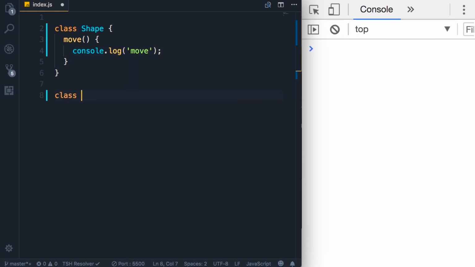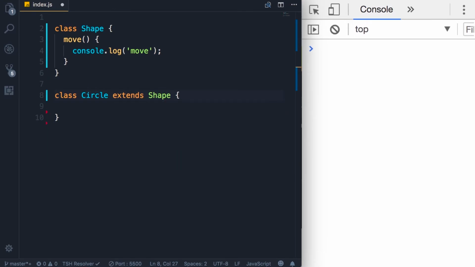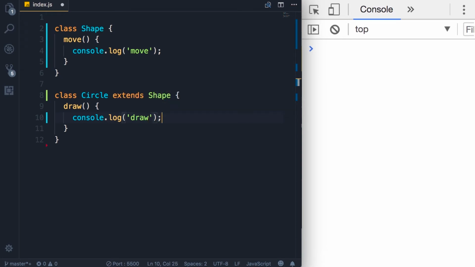So class Circle. Now to have the Circle inherit from the Shape class, all we have to do is add extends Shape. So we don't have to reset the prototype. We don't have to reset the constructor. It's far easier and cleaner. Now here in the Circle, we can add a draw method, console.log draw.